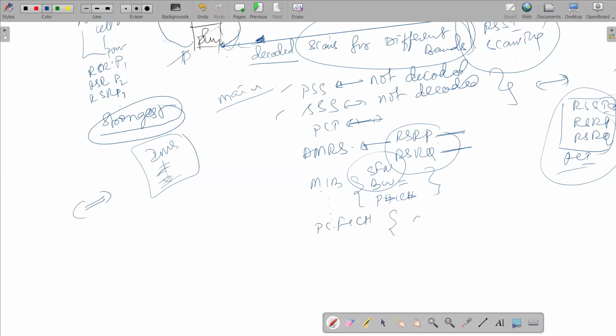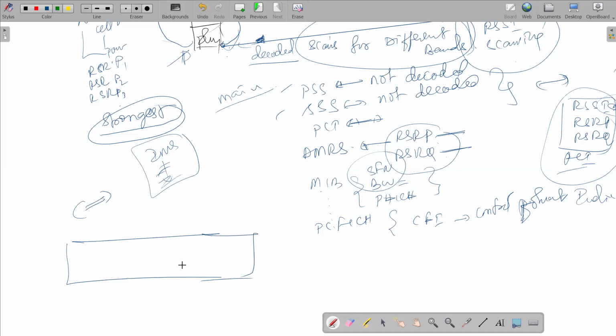Which tells the CFI value, control format indicator, we say control format indicator. It means how many symbols. So usually, if you remember, this is my subframe. Inside the subframe, two parts will be there. One is for the PDCCH part. Another one is the entire PDSCH part.